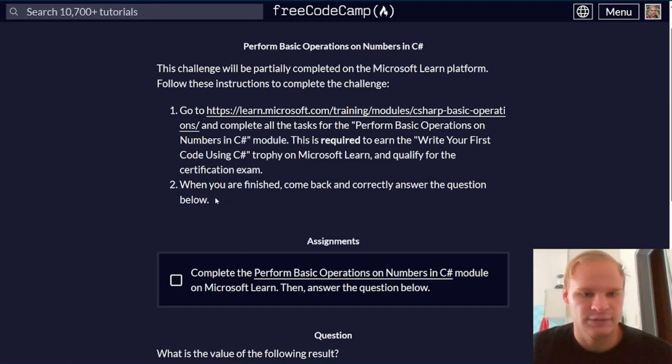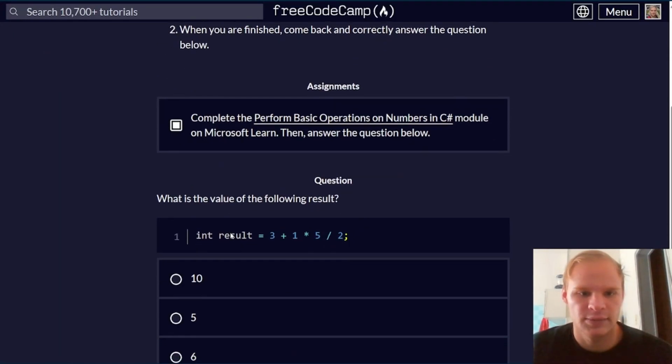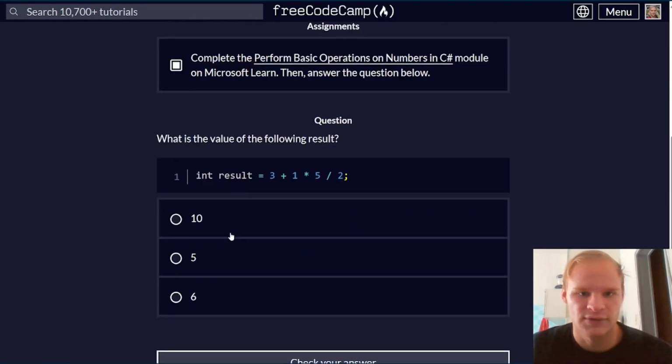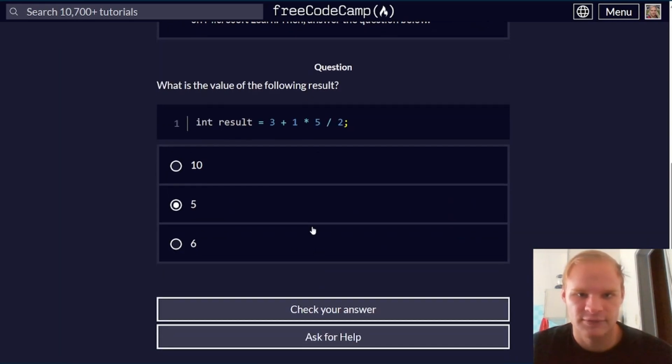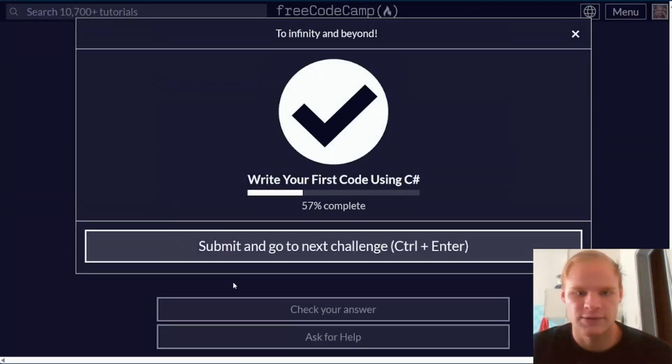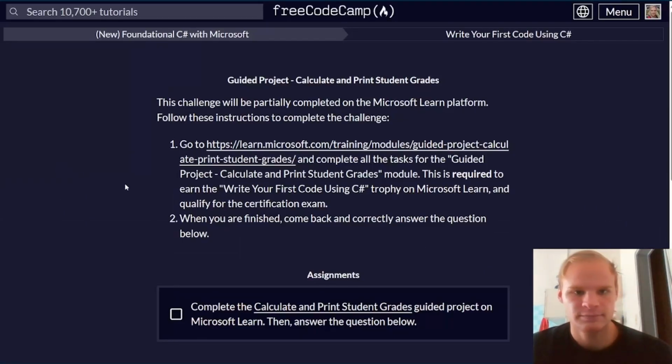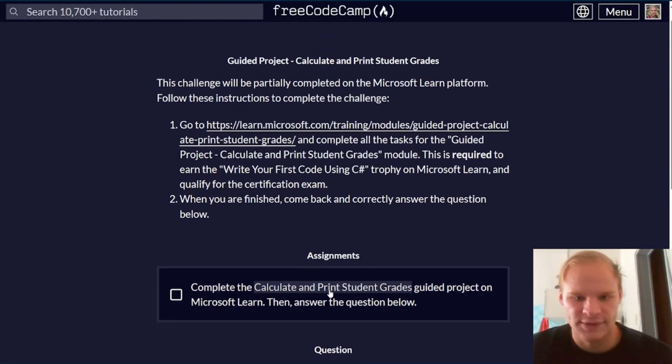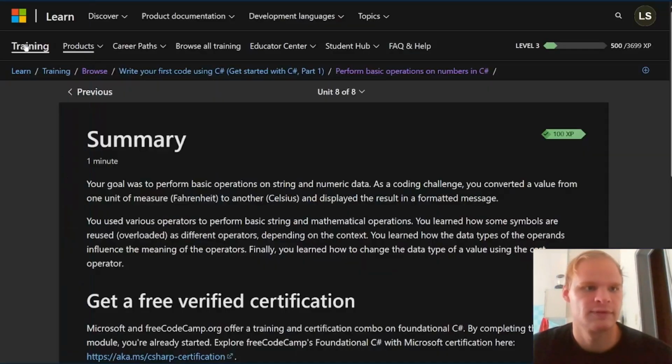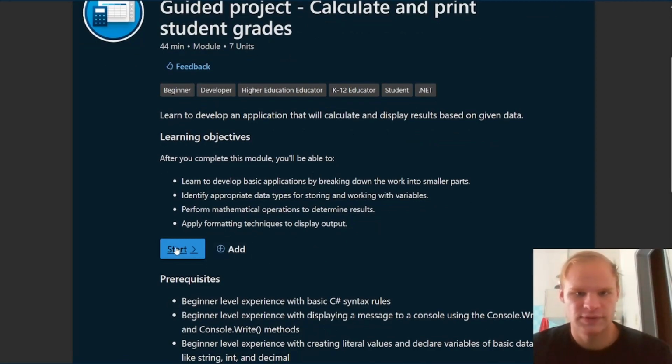Let's see what we have to do for FreeCodeCamp. What is the value of the following results? Yeah, this one is 5. And let's check that. Move on. Next thing is calculate and print students' grades. 44 minutes. I'm going to fly through it.